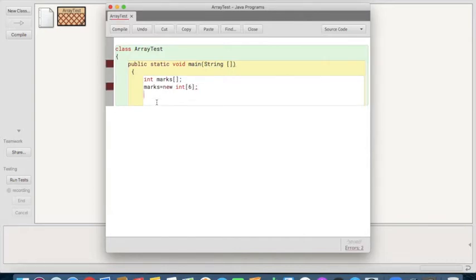So here what we have done: in the first line we have declared an array with the name marks of integer type, and in the second line we have actually created it, allocating space in the computer memory with the keyword new, and the size has also been defined as 6. It means it can store 6 different values of integer type. But there's another way where we can declare multiple variables of similar data type, that is an array, in a single line.